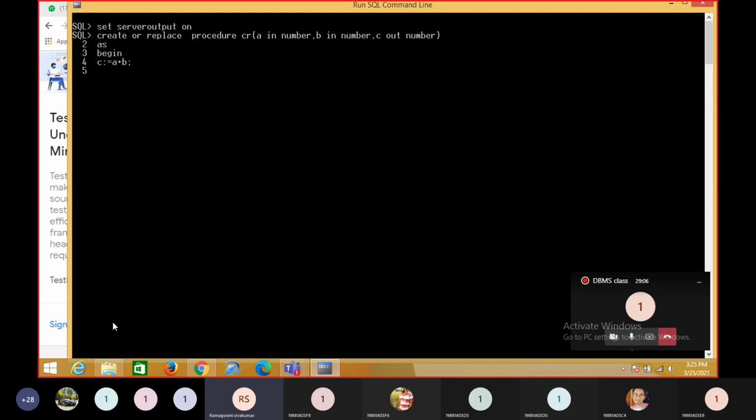Next, I want to print this. How can I print? DBMS underscore output dot put underscore line. Next, how can I print C here? We have to write C in the brackets.